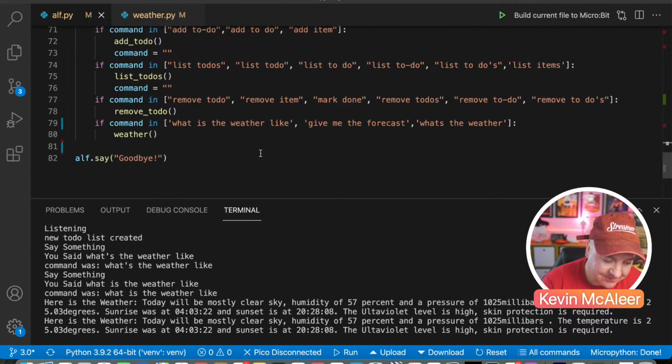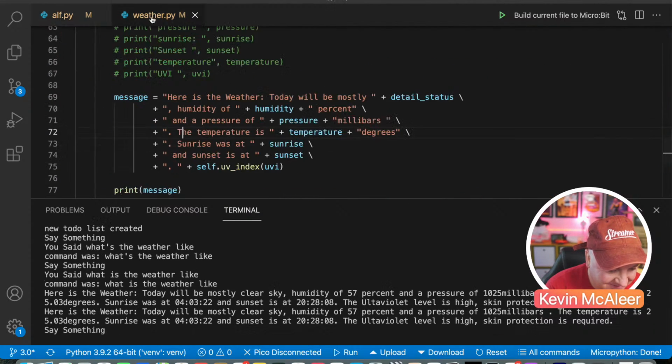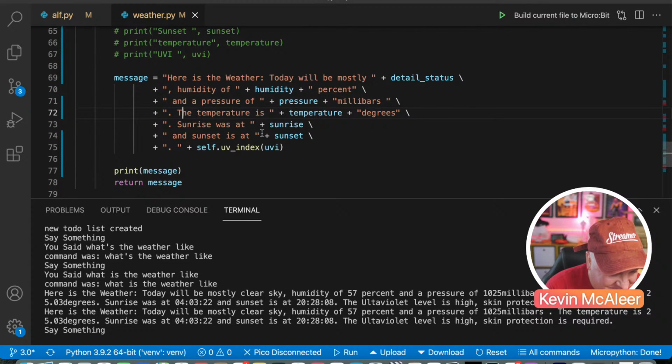Here is the weather. Today will be mostly clear sky, humidity of 57% and a pressure of 1025 millibars. The temperature is 25.03 degrees. Sunrise was at 4 hours, 3 minutes, and 22 seconds, and sunset is at 20 hours, 28 minutes, and 8 seconds. The ultraviolet level is high. Skin protection is required.